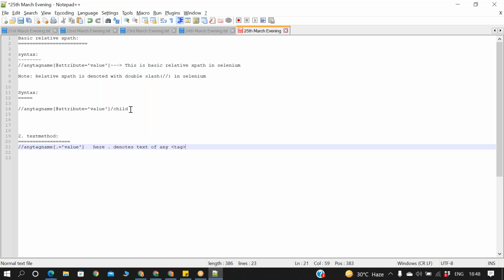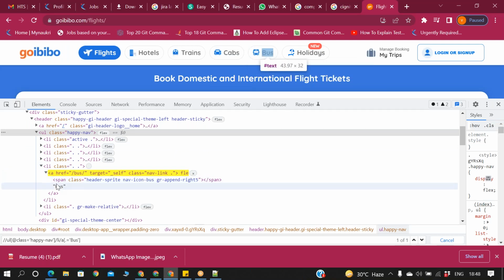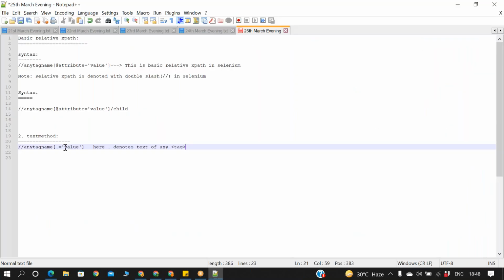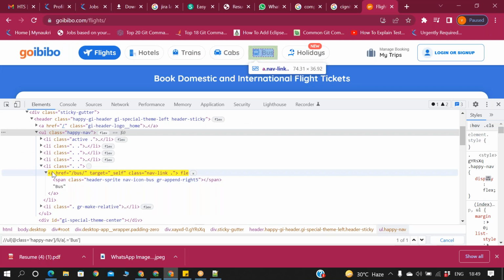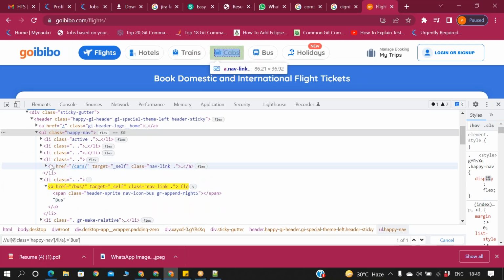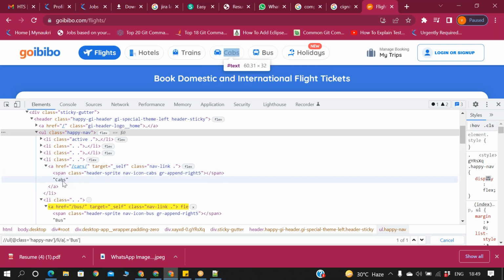Observe very carefully. Text of any tag means, for example, this is the A tag. Inside the A tag, there is bus. Within any tag, if there is any text, that text will be obtained with the help of the dot method. It denotes the text inside any tag. Here, what is the tag? Inside the A tag, there is text. See, inside this LI there is an A tag. If you expand it, text is there. See, if we take like this, href is the attribute, this is the value, this is the text. Don't worry, guys. Listen to this session, this recording, 10 to 15 times also, no problem. Very, very important. This is called the text method, text with the help of the dot method.